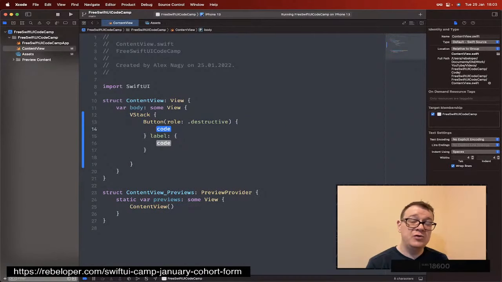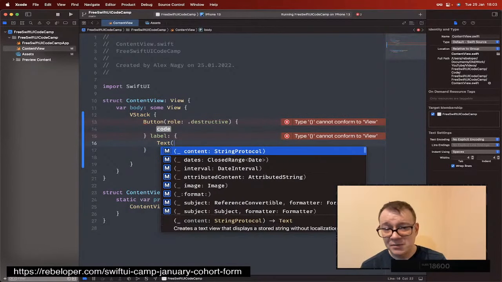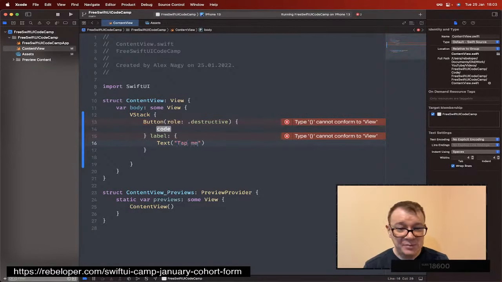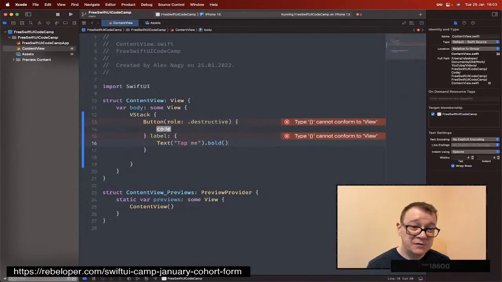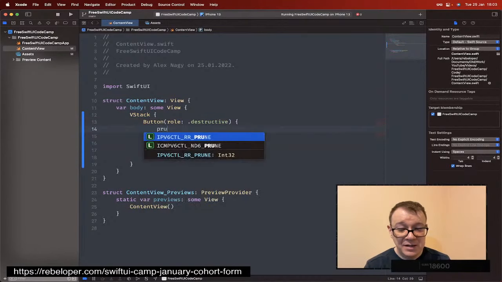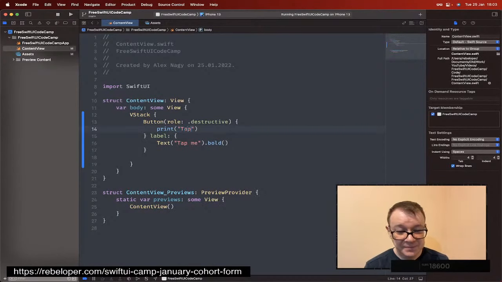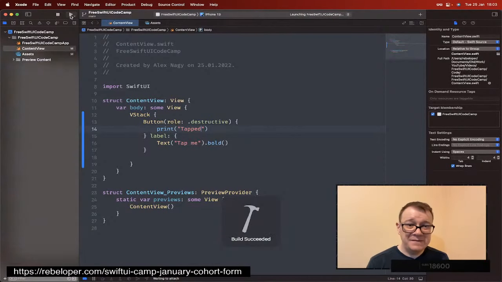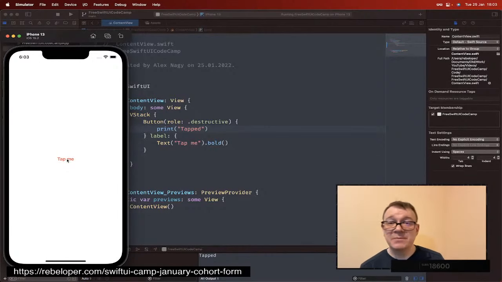What should we do when we tap on that button? And then the label. So let's just have a label right over here, like Tap me. It could be anything basically. And let's make this bold, another useful view modifier. And then let's just print out, like, tapped. Okay, and it's that easy. So we have now a destructive button, meaning that it will be red. It is not going to use the accent color of our app. And there we go. If I just tap on that, we printed out tapped.